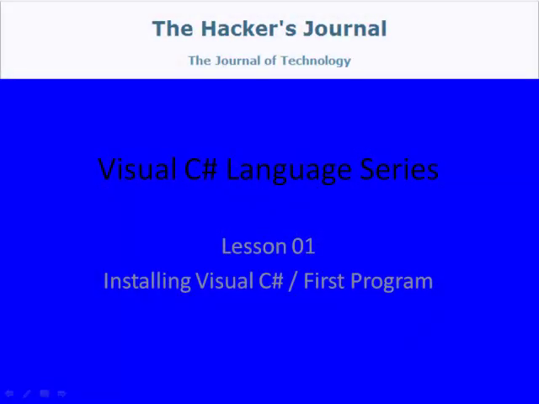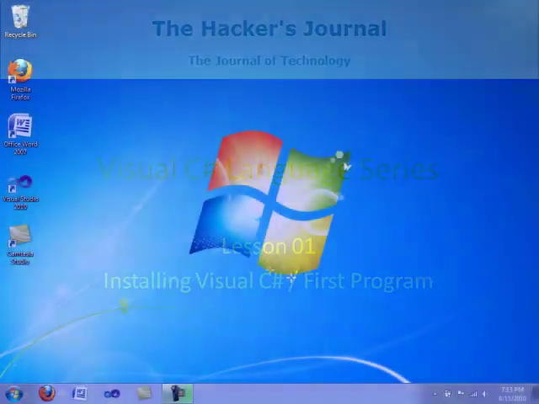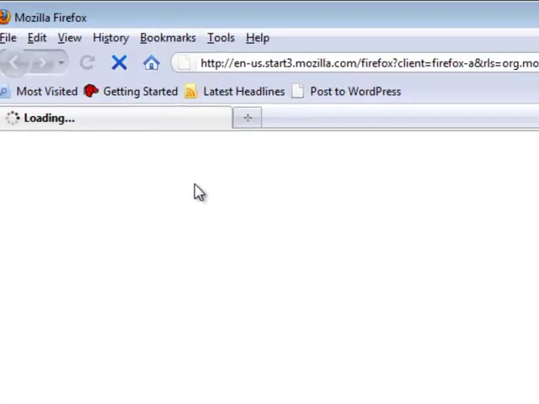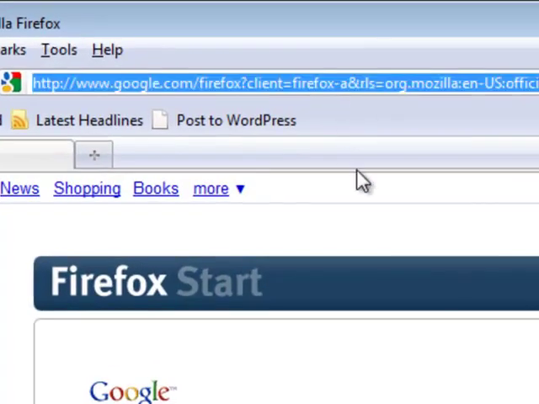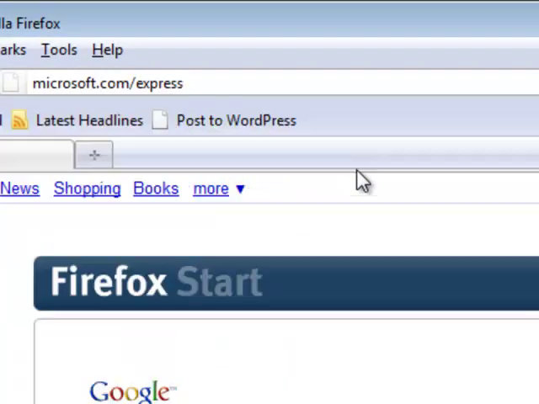In this video tutorial, we are going to be installing the Visual C# Integrated Development Environment, and we are going to be creating our first program. This is the first part of my Visual C# language series. So let's get started by opening up your internet browser and navigating to microsoft.com/express.